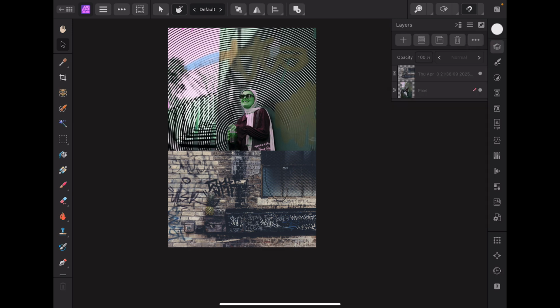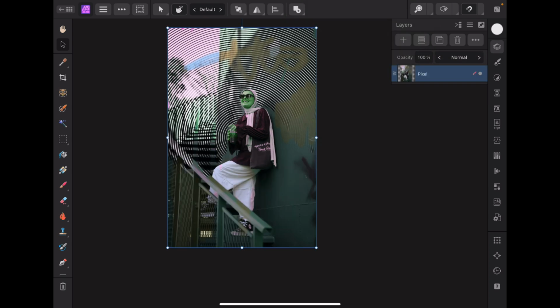I can go back to my layers. I'm just going to delete the picture I just added because I don't need it. And I want you guys to see it clearly. So I'm going to just delete it. And now I know exactly where it is.